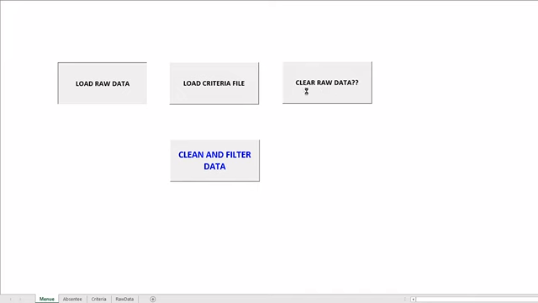So here is a button which clears the old data. That will make things faster. You can click this and clear the old data, and then you can load the new data. I think that will save some time as well. So the raw data is loaded.